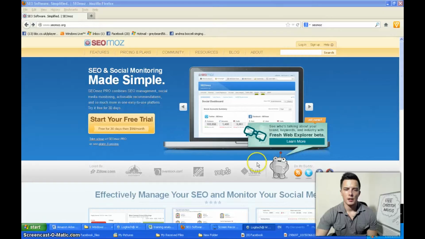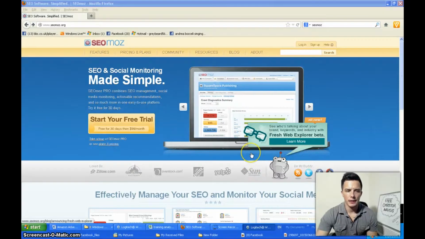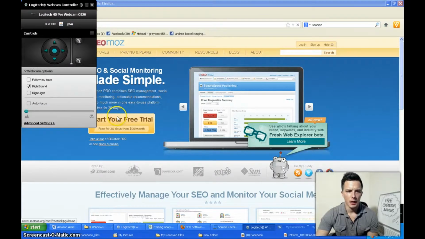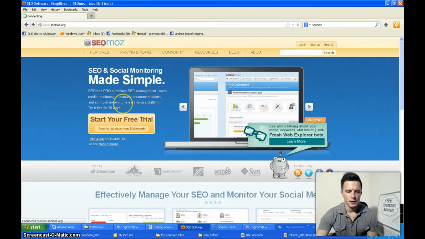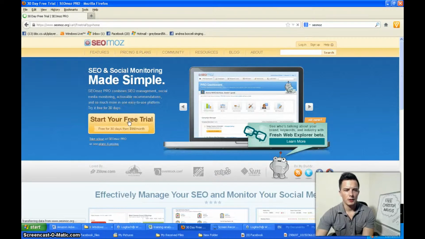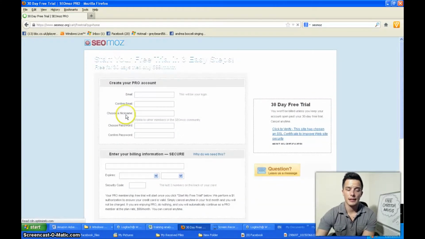So once you've clicked the link, you'll be brought onto the SEO Moz homepage, and as you can see here, you can start your free trial. So you just need to click that. Let me just remove that screen. So you click the start free trial, and you'll be able to use the software for 30 days free.